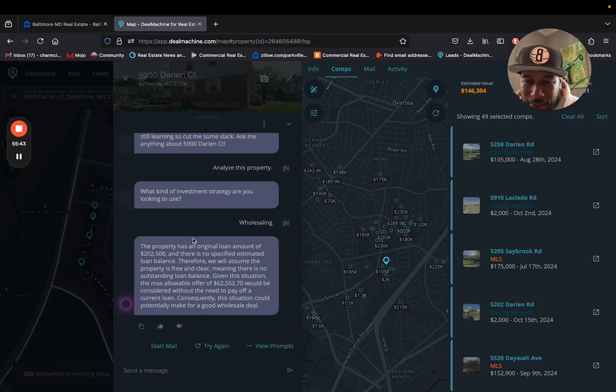So the property has an original loan amount of $202,000. There is no specific estimated loan balance. Therefore, we will assume the property is free and clear, meaning there's no outstanding loan balance. Given this situation, the maximum allowable offer of $62,552.70 would be considered without the need to pay off a current loan. Consequently, this situation could potentially make a good wholesale deal.